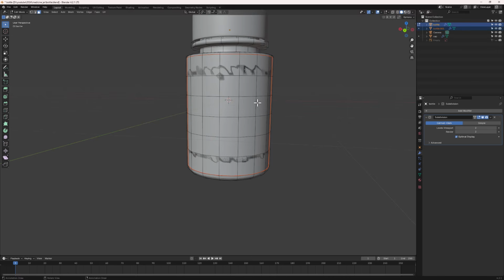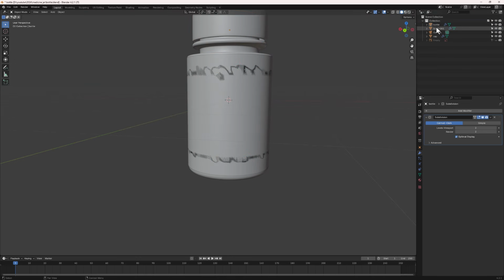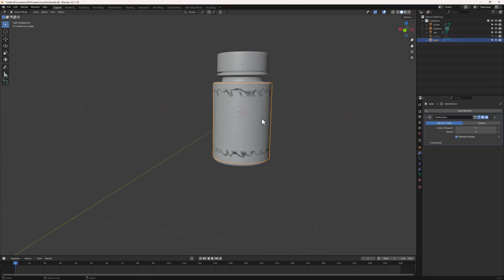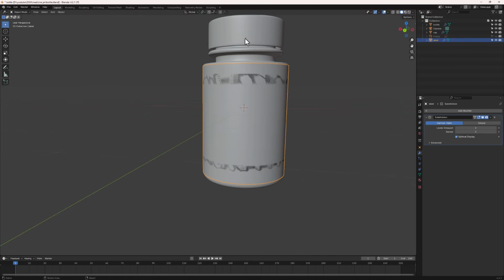So once we've separated this, we can jump out of edit mode, and then if you take a look at our outliner, you can see we have bottle 1 and then bottle 2. So let's double click on the bottle 2 and then rename it to label like this, right? So with our label selected, you can see the point of origin is somewhere here. So now if we try to scale, we're going to scale based on this side, right? So let's quickly reset it.